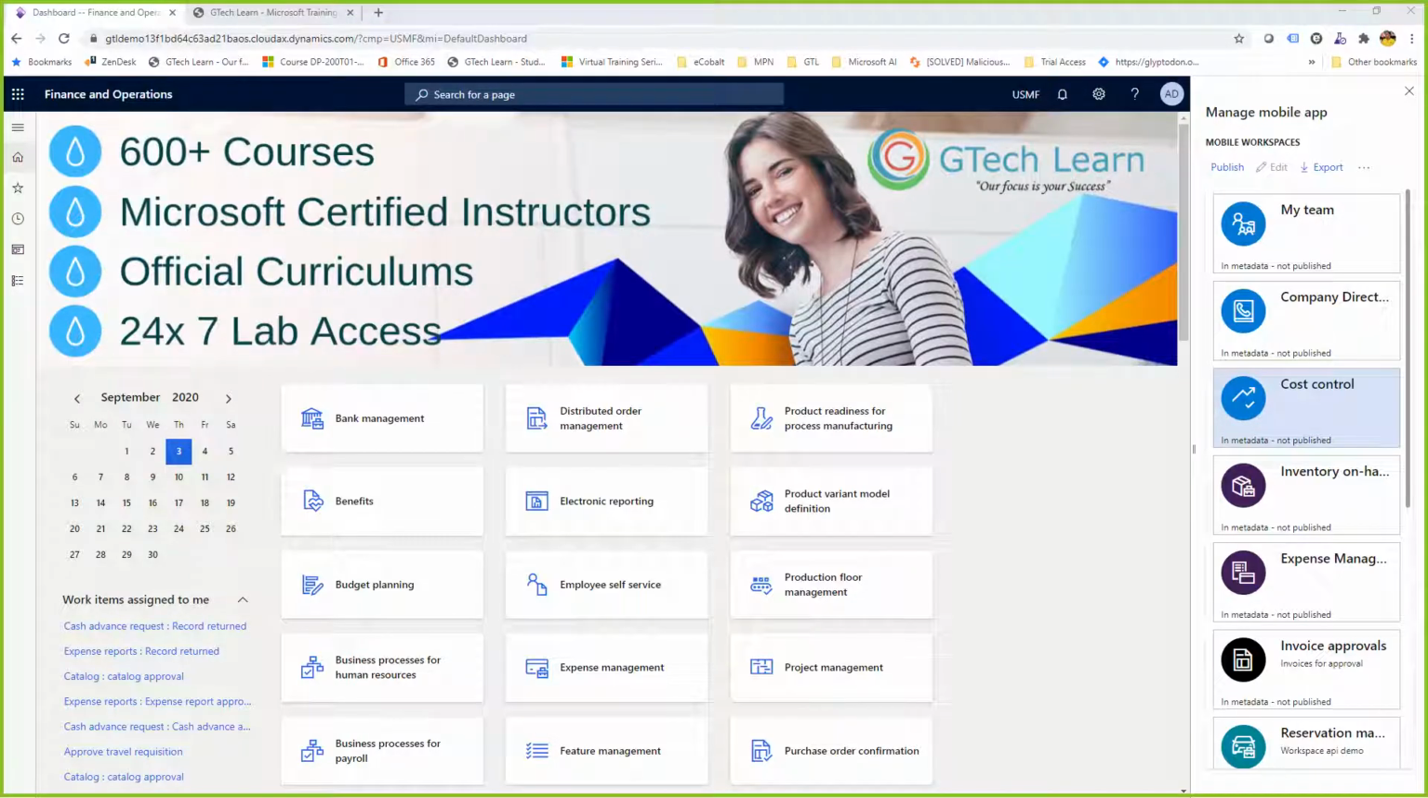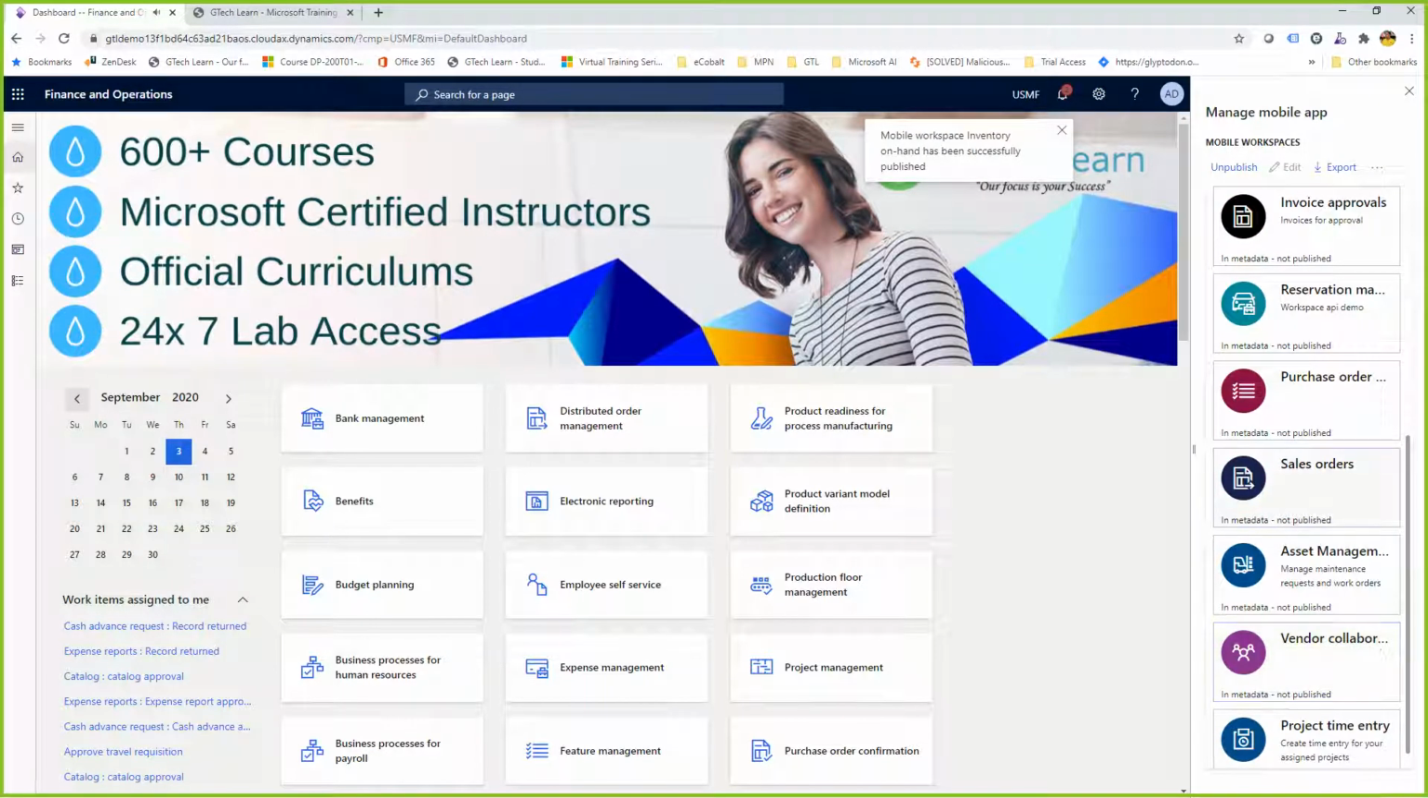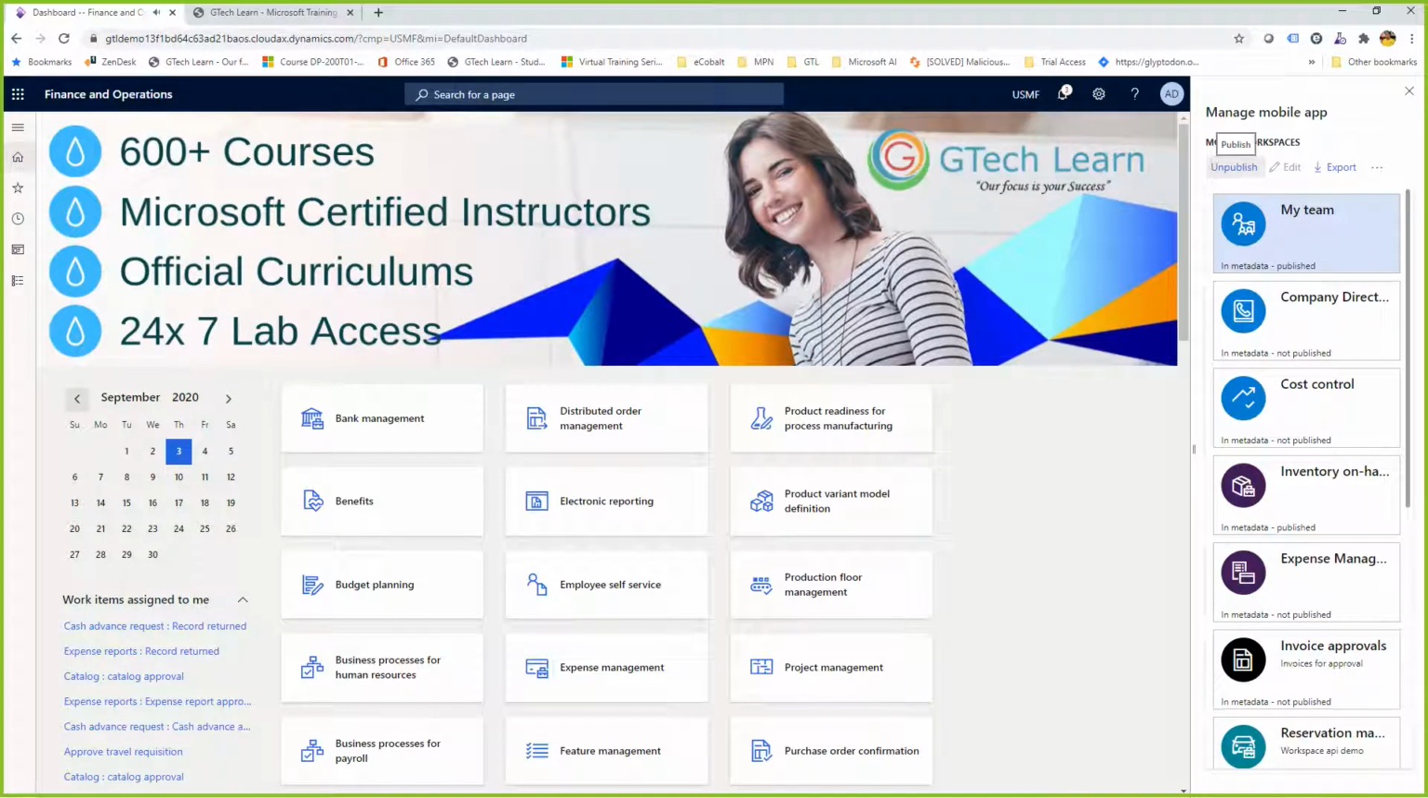So let me share my screen in here and I'm back to my D365 demo environment. One of the reasons why the mobile app workspaces are not available is because they are not published right from here. So let's say on my team, I'm publishing this and it tells me that it has successfully been published. I'm seeing one notification here. Let me go down to inventory on hand and I'm going to publish that as well. And I'm going to have a third one, which would be talking about my sales orders, and I'm going to publish that as well. So let me quickly publish these three different workspaces right across in there.